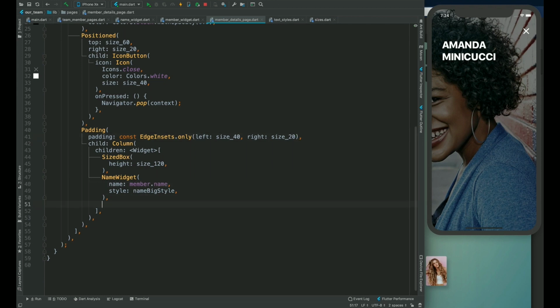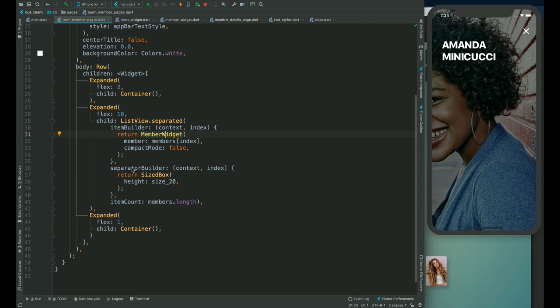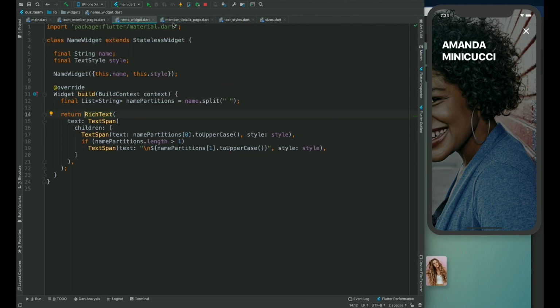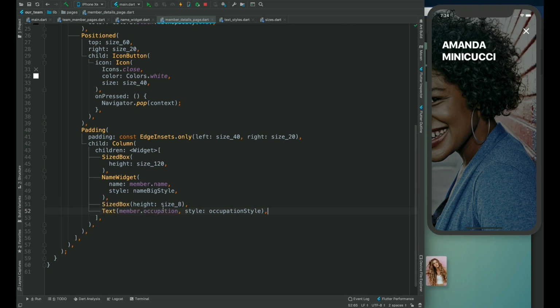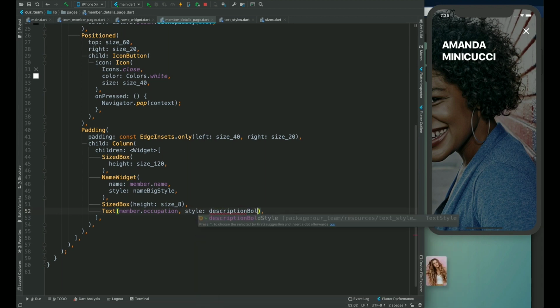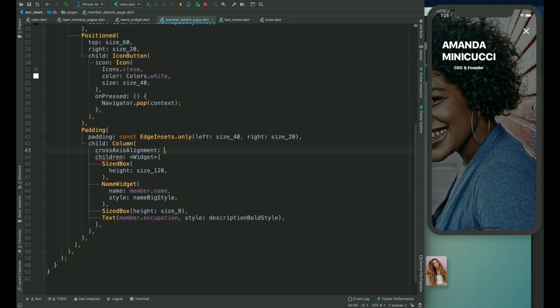Fine. So after this name widget, I have another text widget which is similar to my text, this thing, and also there is a size widget. Let's use this component already created in the members detail page, and occupation should be occupation. I have, okay, so it's a description style, and it should be description bold style, right? Let's see. Fine. Why is this not coming properly? So it has to do with cross axis element and start.